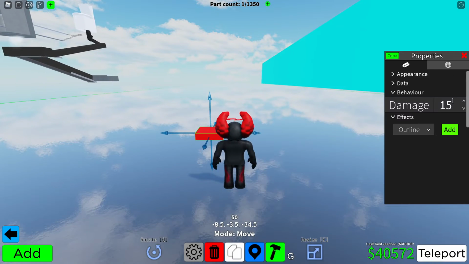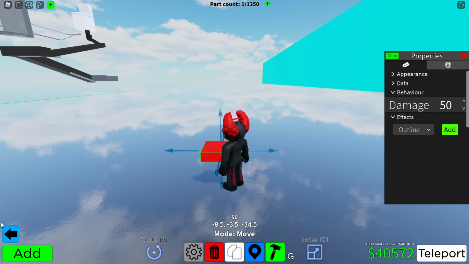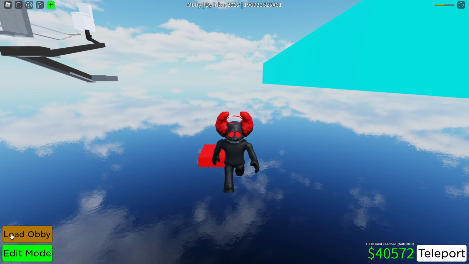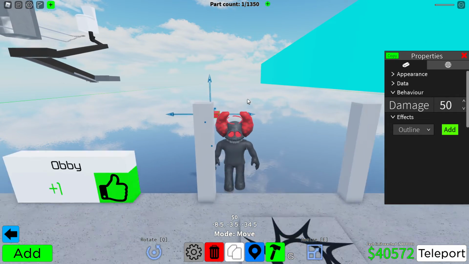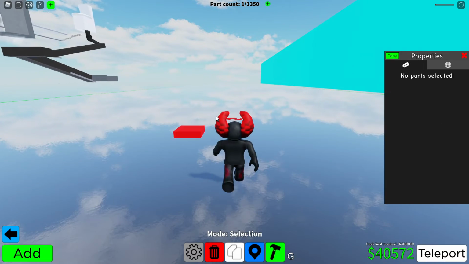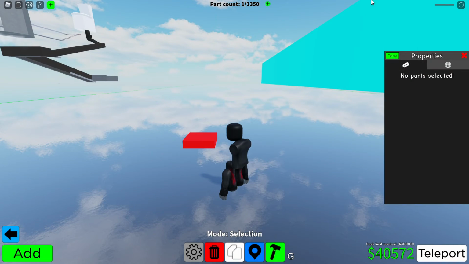And you can set it to whatever you want. 50 is like 2 hits. 1, 2. Or maybe not. Maybe I have 101 health somehow. Nah, probably not. I'm just gonna die so I can reset my health.